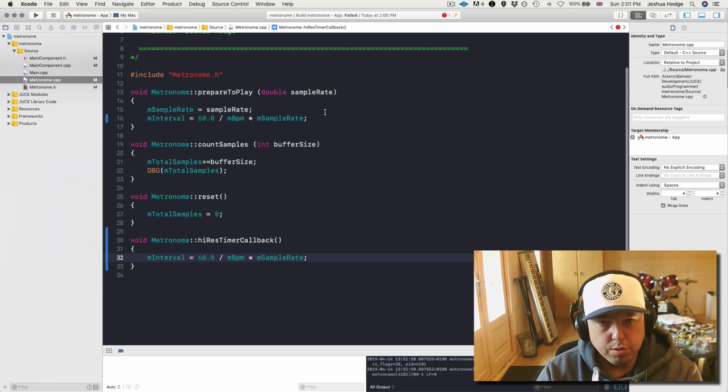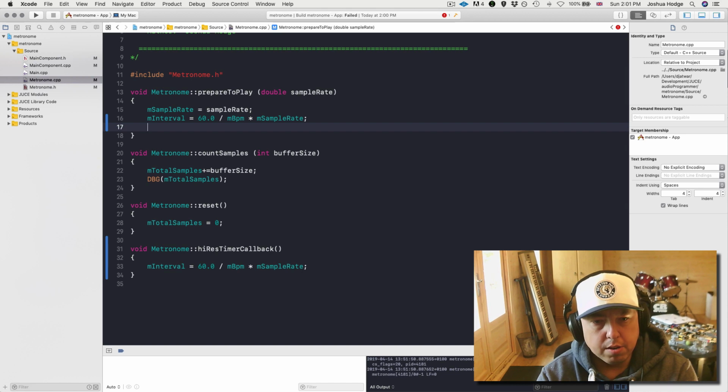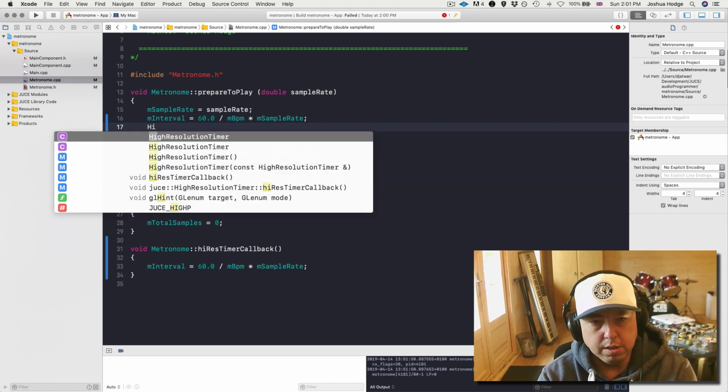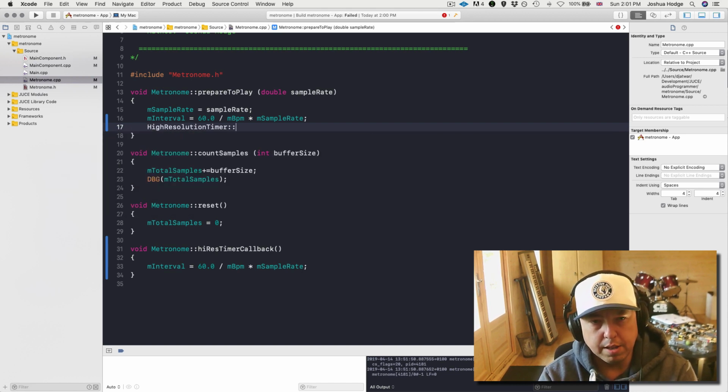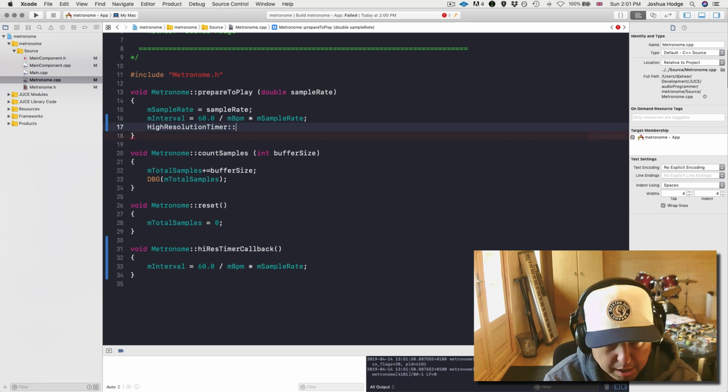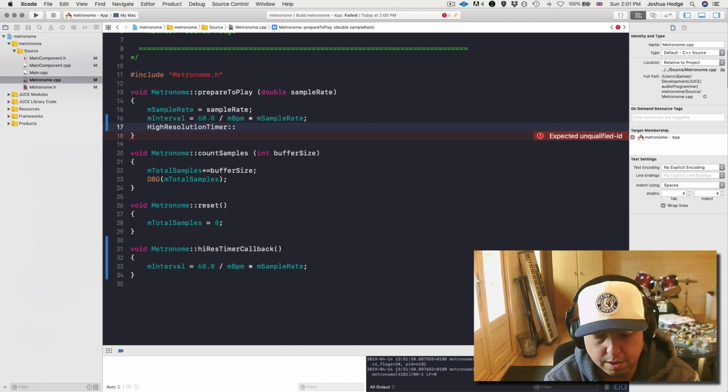And then what we could do is start the timer in our prepare to play method here. So we need to use this abstract method, high resolution timer, and it's abstract because we're not actually creating an object of type high resolution timer. Okay, so that's why this is an abstract method, and we can do this.